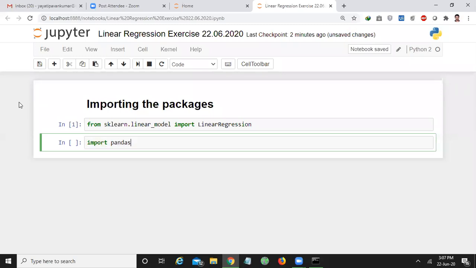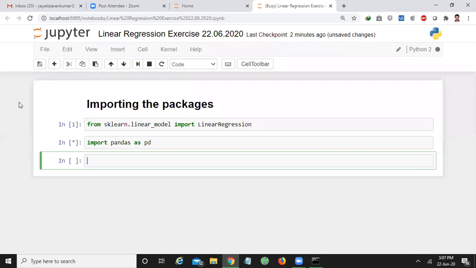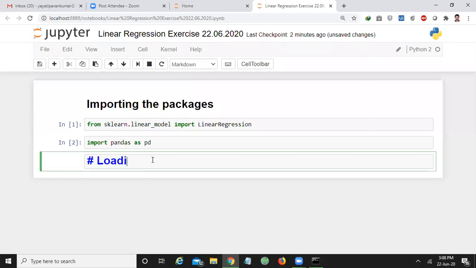Import pandas as pd. Press shift enter. Import pandas as pd. Shift enter. Now I want to make a markdown: loading the dataset. Shift enter.